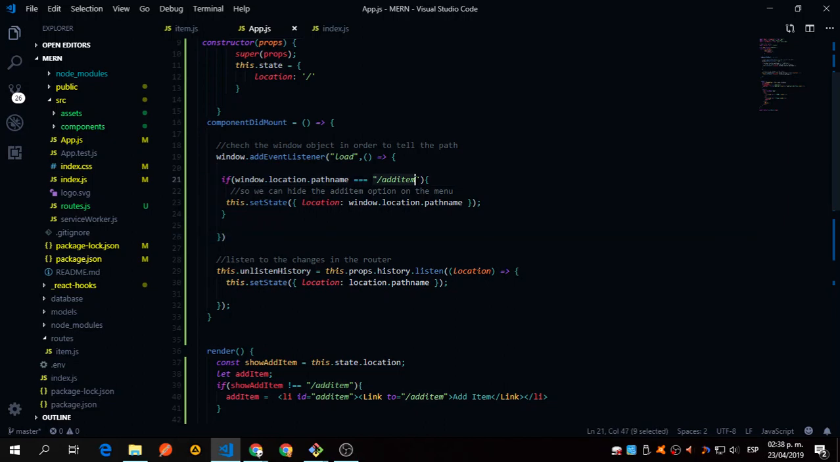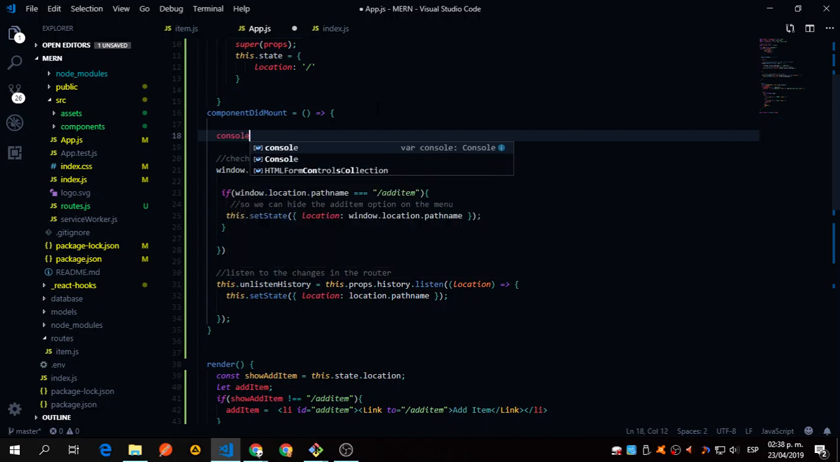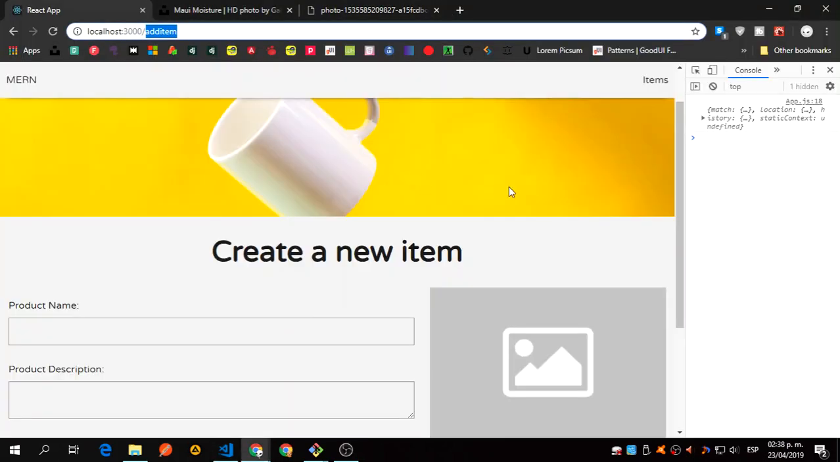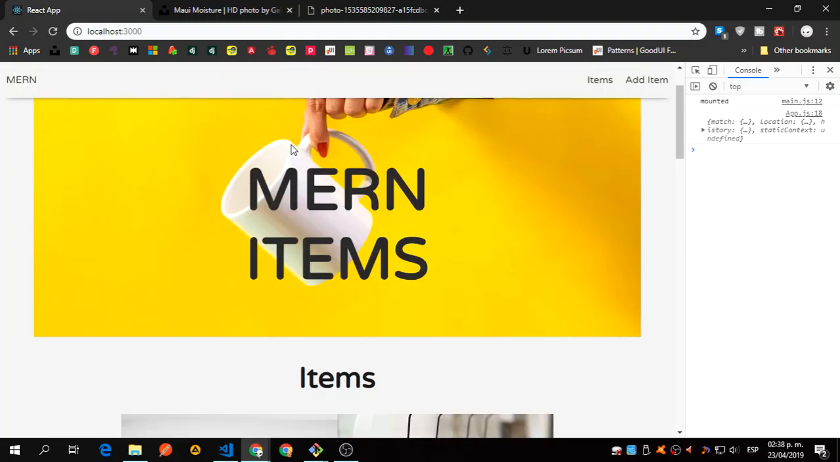So, we're checking if the pathname is the add item, and we're going to use the location to hide the add item list item. And we need to check this.props as history. So should I be able to do console.log this.props? Is that right? So we have the location, pathname, and let's say items. Okay, it's not being called, but you will see it's not being called again. So you will see that we have this pathname, and we are checking for that to be the same as.